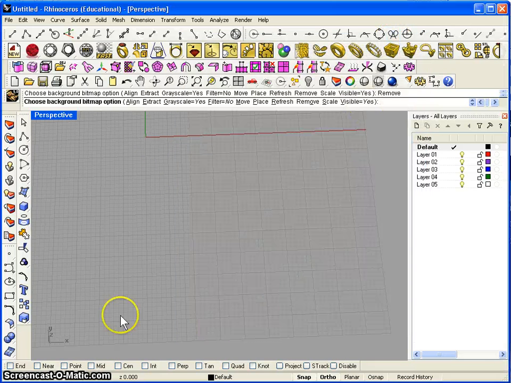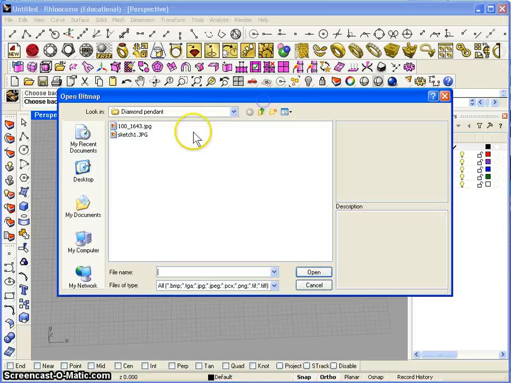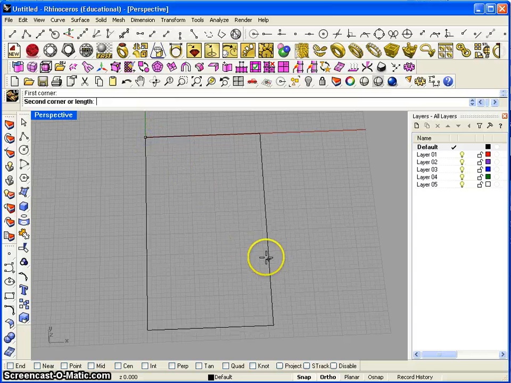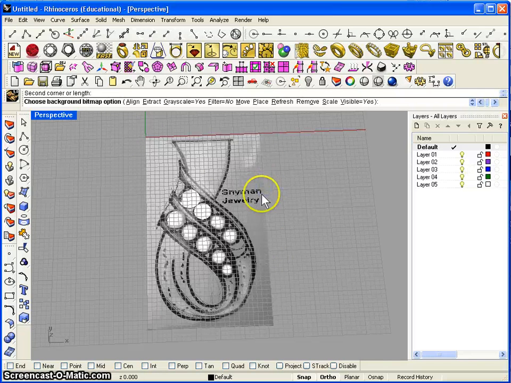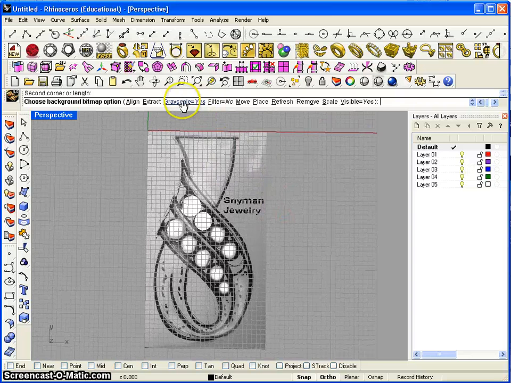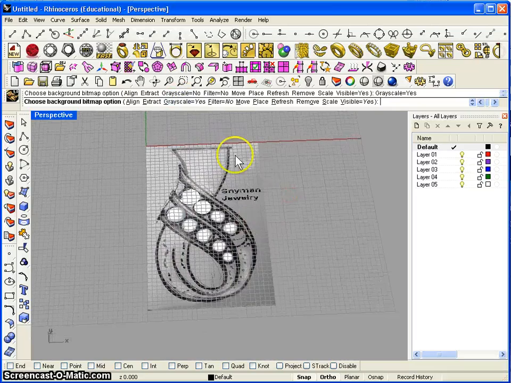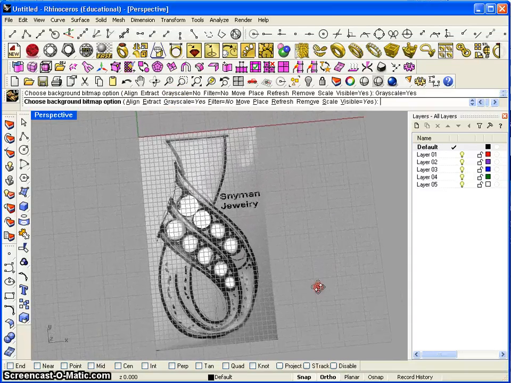Let's minimize this one, and let's escape out of this one. We go to background, bitmap, enter, we place, we do sketch one in the middle. And for now, let's just do about 10 of these words. That's good. Right now it's in grayscale. We're going to keep it in grayscale, just because we will see our construction lines and curves in color much better on the black and white.